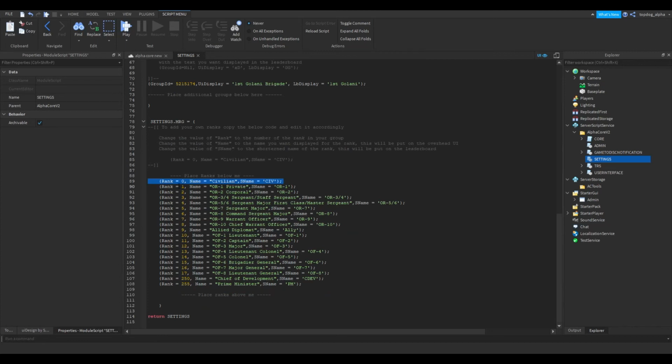Next thing you're going to want to do is get your ranks. This is for your main group. Every rank in your main group, you need to do this if you're going to use the leaderboard or the overhead UI. You'll see here we've got rank, which is the number of the rank in the group. Name, this is what's going to be displayed on your overhead UI. And your S name, this is what's going to be displayed on the leaderboard. So if they're rank 0, on the leaderboard it will say Civ in rank, and on the overhead UI it will say Civilian.